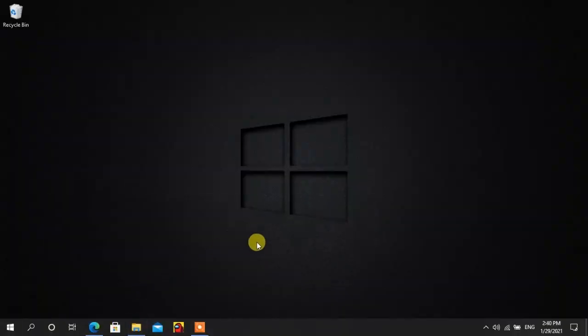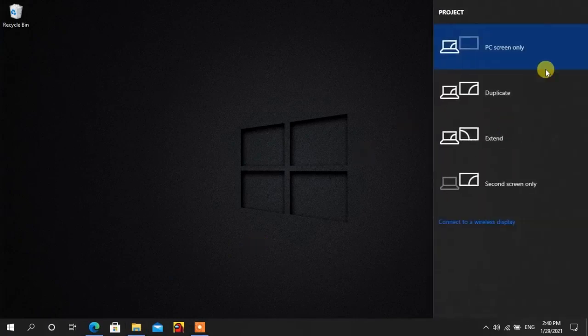The next key is Windows key plus P. What this does is open the project tab so that you can project your PC screen to an external display via VGA cable or HDMI cable, or you can connect to a wireless display as said there.